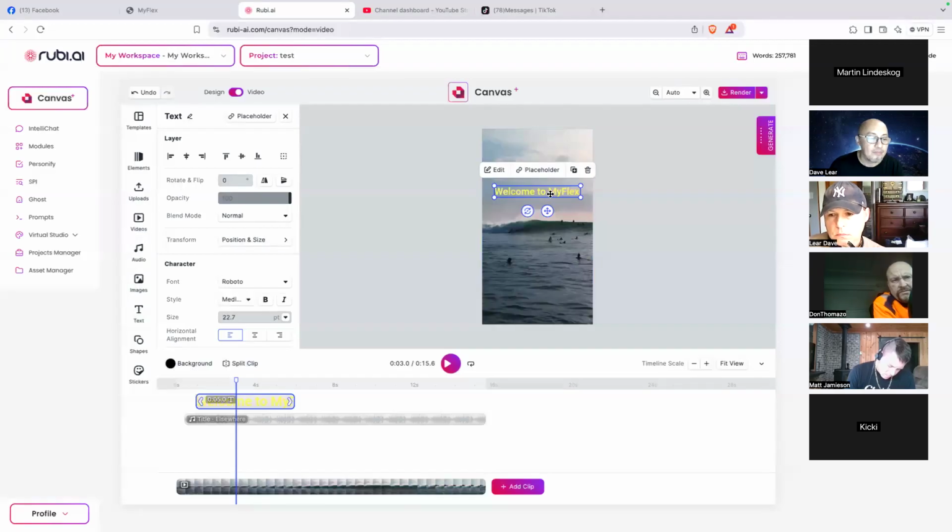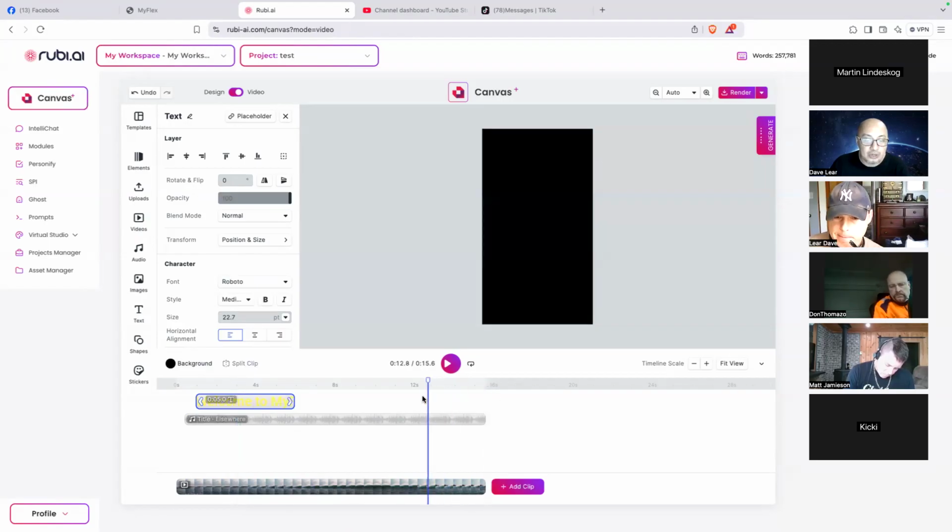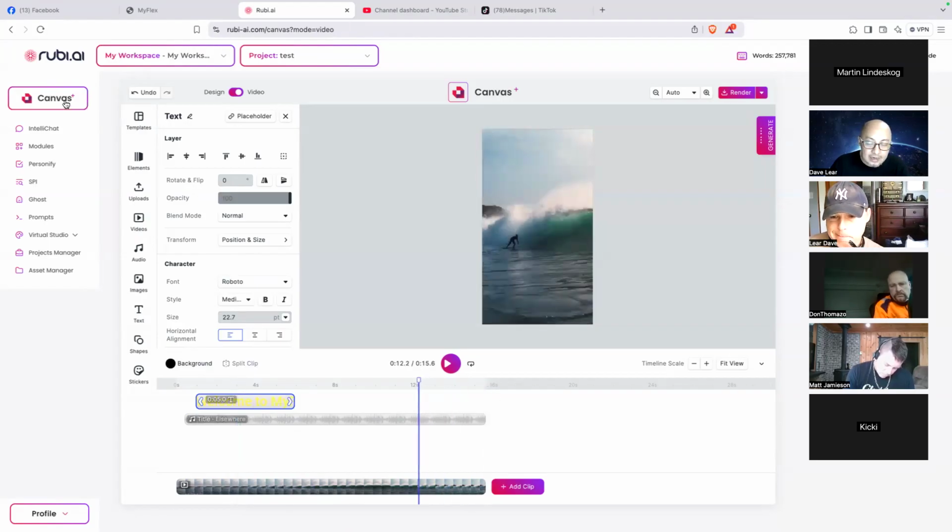You can change the font if you want. I'm looking for the animation. Oh no, it's not there. And you can add pictures, you can add anything, you can even add more videos. Okay, so this is how we use the canvas for the video editing.